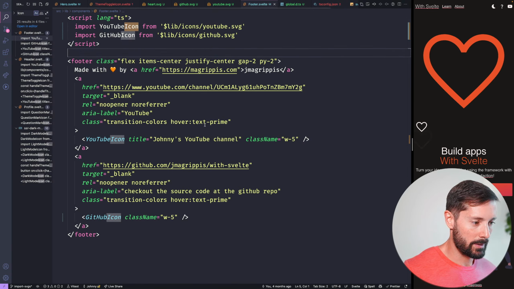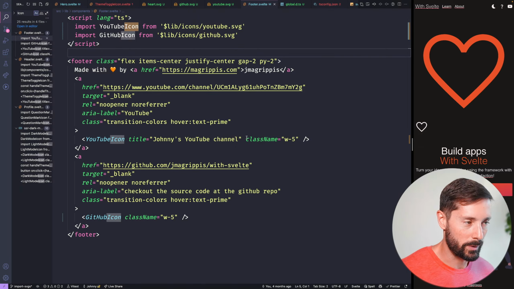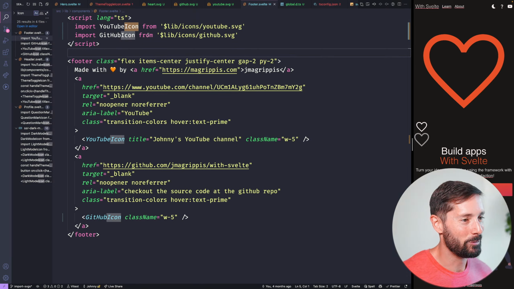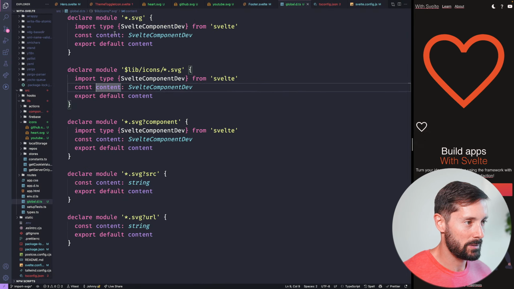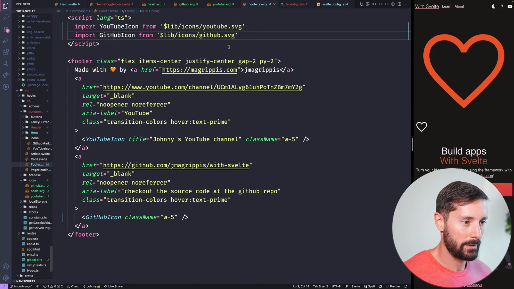So the footer should look the same, but it doesn't. So question is, what did we mess up this time? We'll figure it out. Lib icons.svg. Thinks it's this, but it isn't.